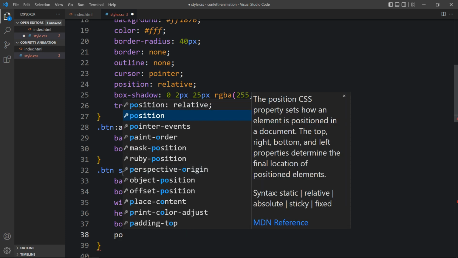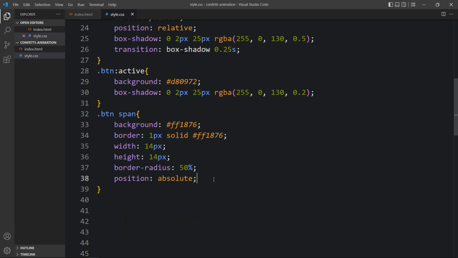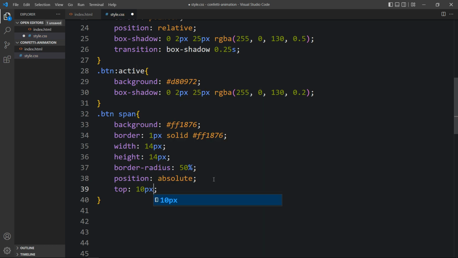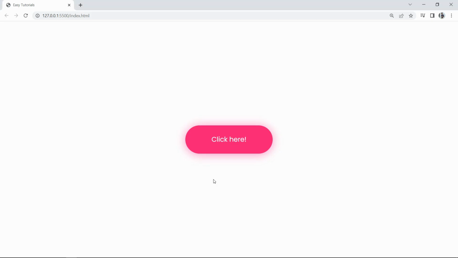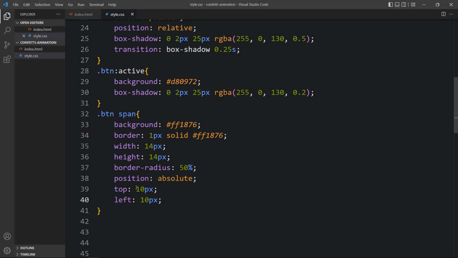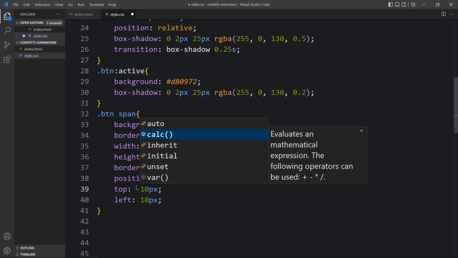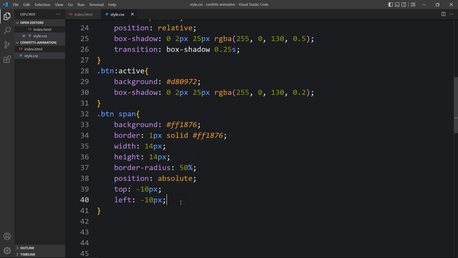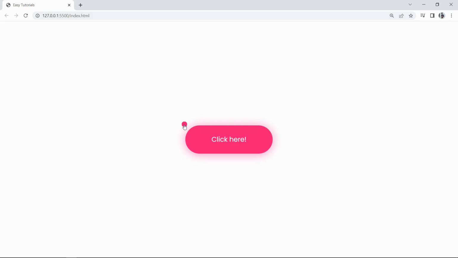Then we will add position absolute, and let's add any position. For now I will add top 10 pixel and left 10 pixel. If I refresh the website, you can see it is not visible because it is over the button. So let's add minus 10 pixel and minus 10 pixel. So it will be above the button. So you can see this dot here. So actually all the 24 circles are overlapping each other. That's why we are seeing only one.